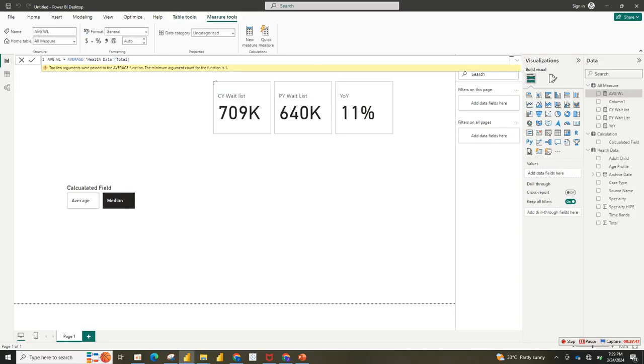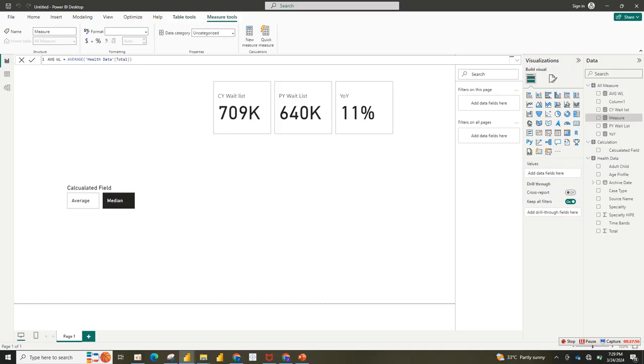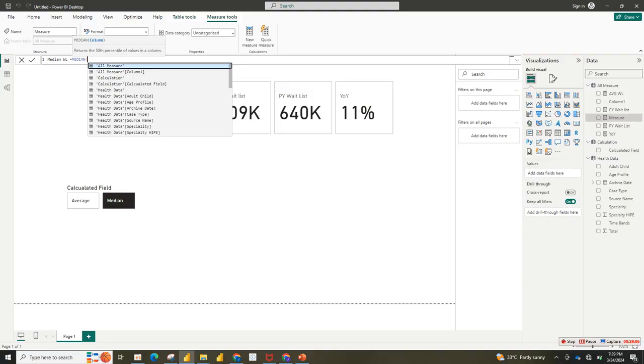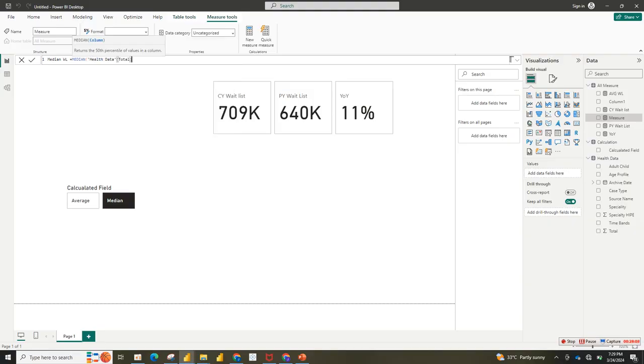Then the median waiting list, again I will click on new measure, then median waiting list equals to median of all the total waiting list.